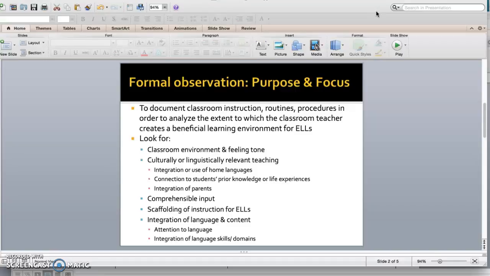You're also going to be looking for, like I said, sheltered instruction, which relates to providing comprehensible input and appropriate scaffolding, and the integration of language development with content area instruction. So that's sort of an overview. You're going to be focusing both on the teacher and what they're doing, as well as how your focal student is responding to instruction. So you want to make sure that your focal student is present when you conduct your observation.